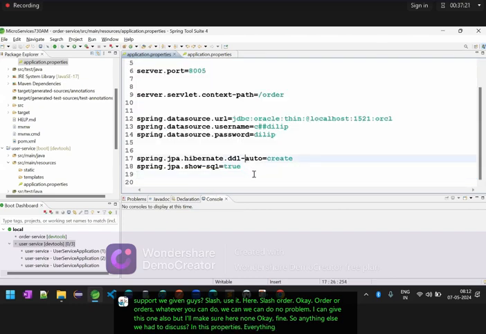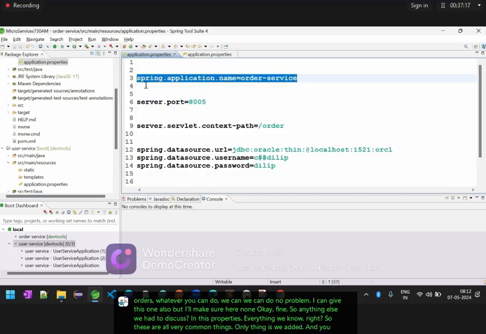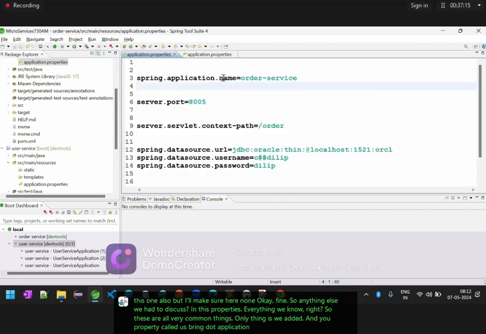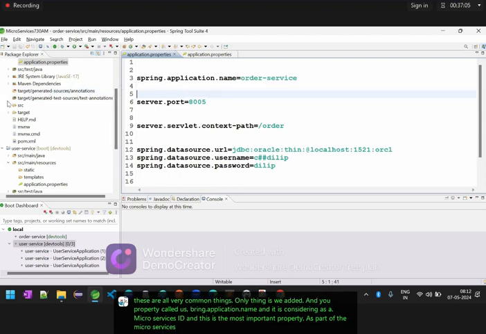Everything we know, right? So these are all very common things. The only thing is we added a new property called spring.application.name, and it is considered as the microservice ID, and this is the most important property as part of the microservices architecture. We will see. Okay, fine.